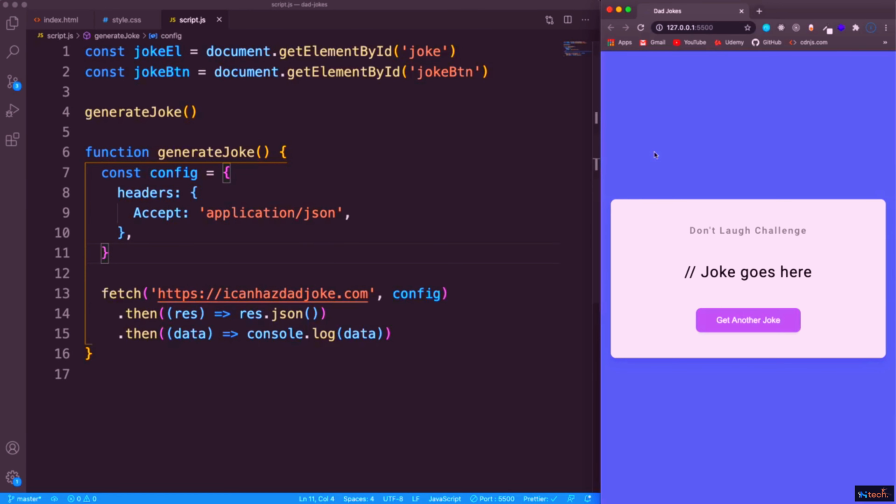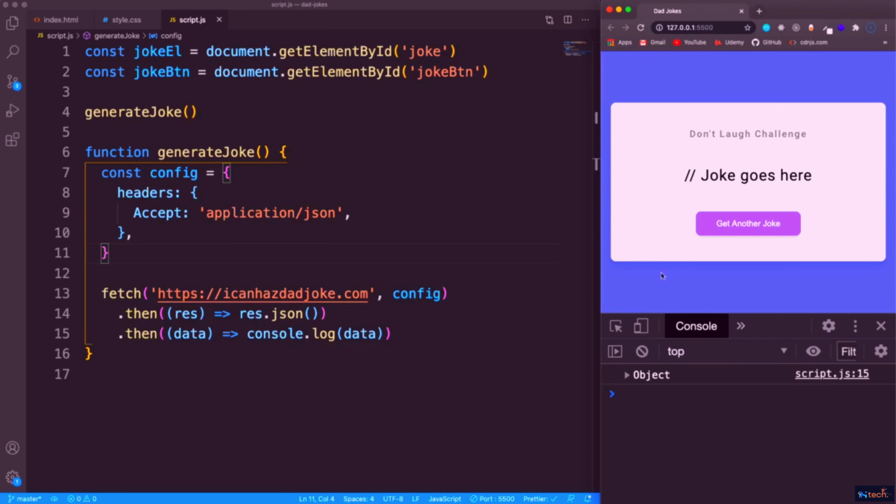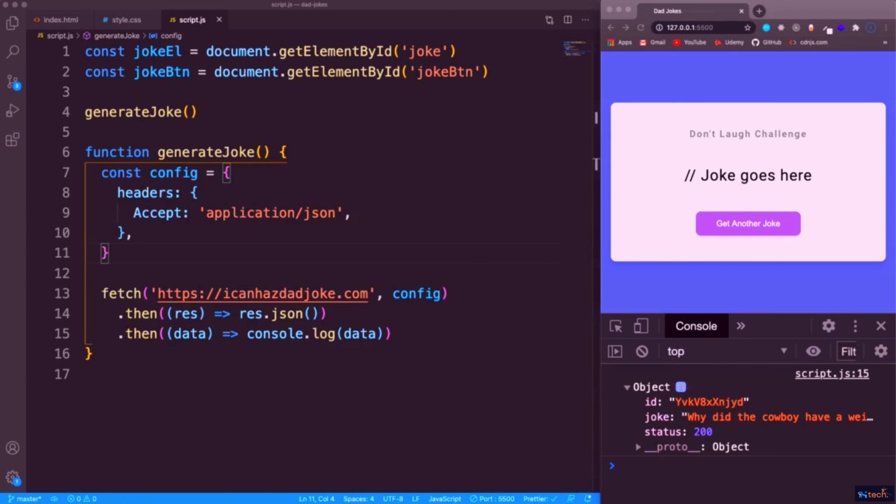So this should run right away, so I'm going to open up my console, and what we get is an object with an ID, a joke, and a status, just like you saw with curl, just like you saw with Postman. It's all the same API, we're just hitting it with different technologies: Postman, curl, fetch.